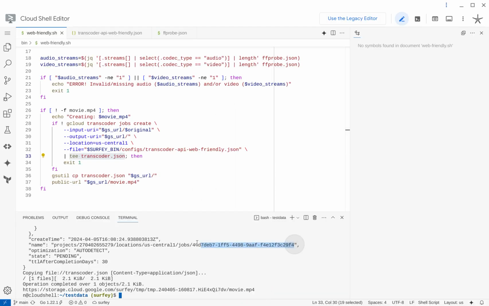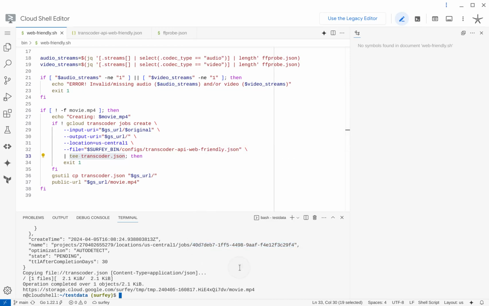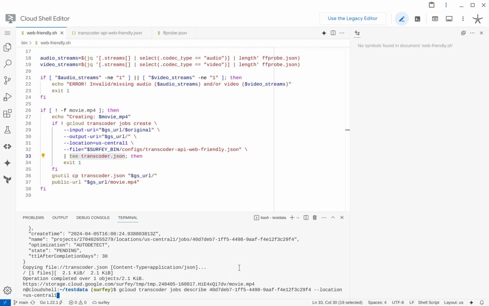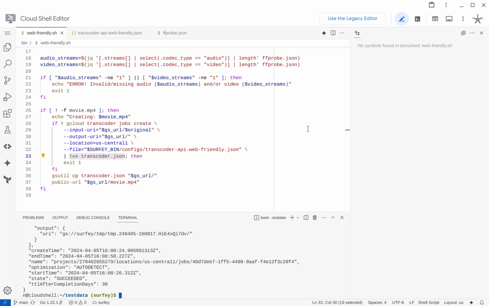So what we can do to monitor the job is copy the ID from here and do gcloud transcoder jobs describe, and then the ID. Oops. And you have to do control shift paste. Always forgetting that. And then the key thing here is you have to provide a location, which is the region. And you can see now it's succeeded.